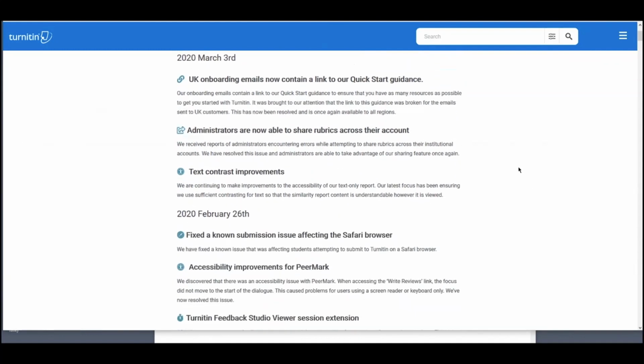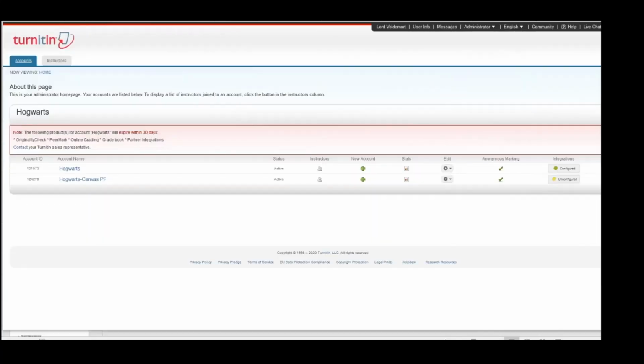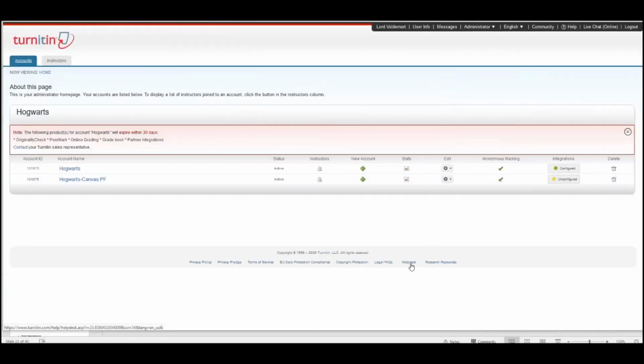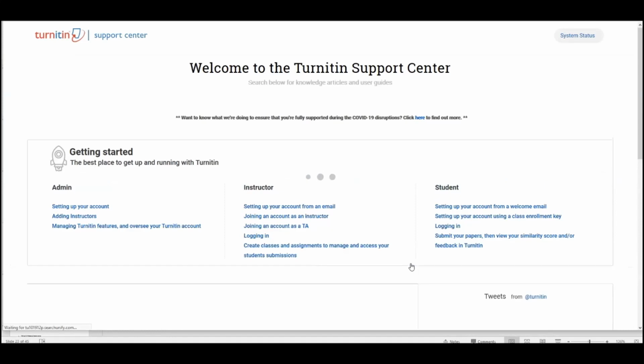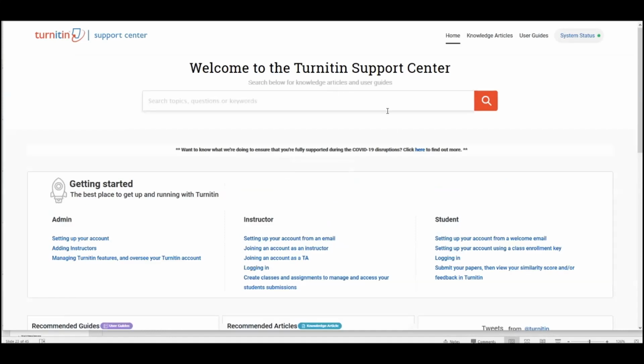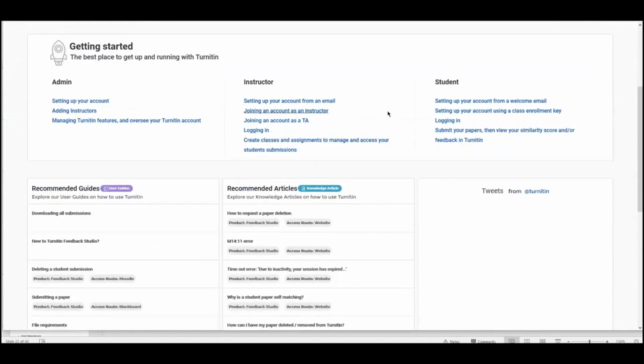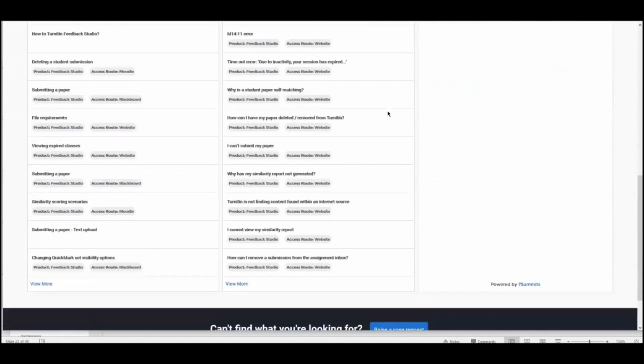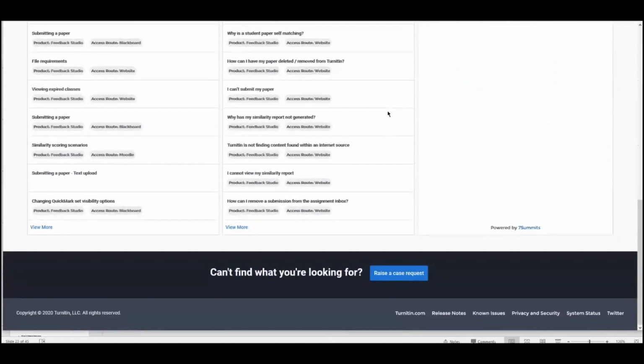Now let's say you actually do need to open a support ticket with Turnitin. What you'll want to do is go down to the Help Desk option at the bottom, and that will take you to our new and improved Support Center. There are a lot of articles that address known fixes.